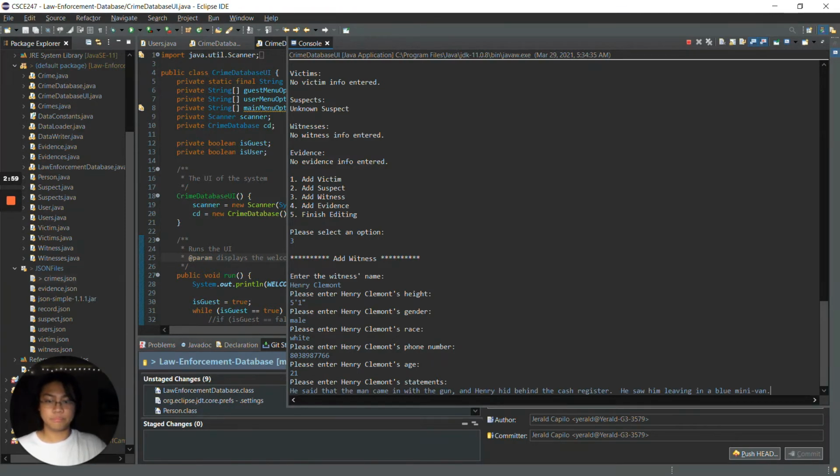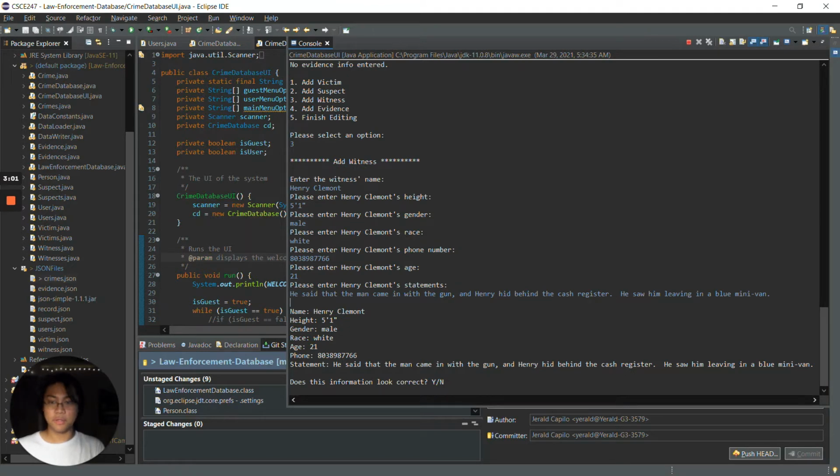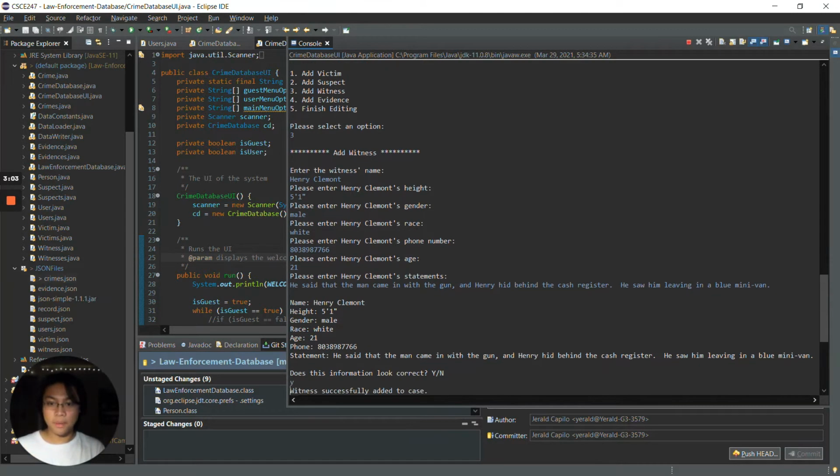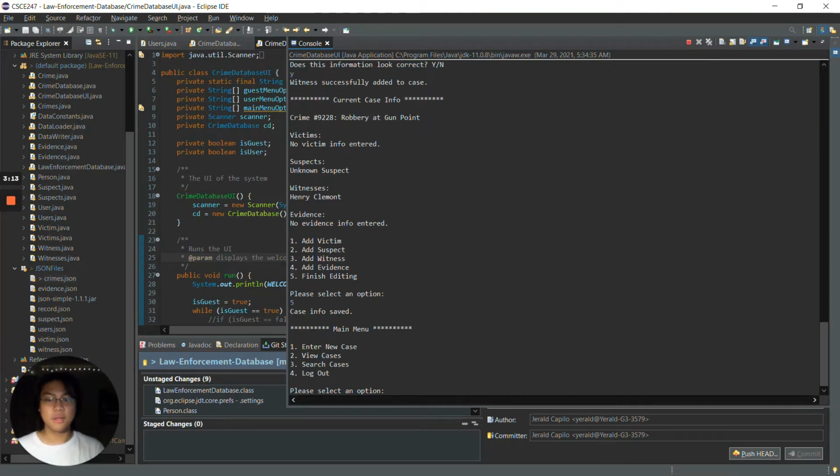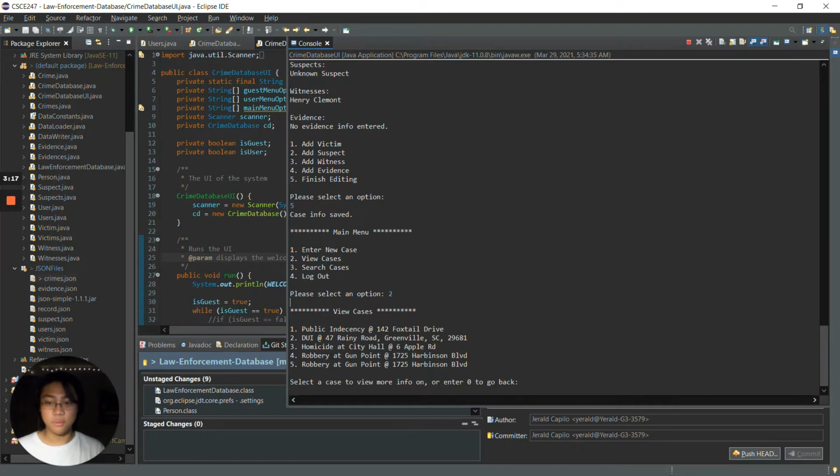So we can, once again, confirm the information. We're not given a lot of information about the victims since there was no person that had been murdered and there was not a lot of evidence given to us. So we can go ahead and finish it in this case. So now the case info was saved, and we can check to make sure it is by checking view cases, and we can see that it is indeed pushed into there.